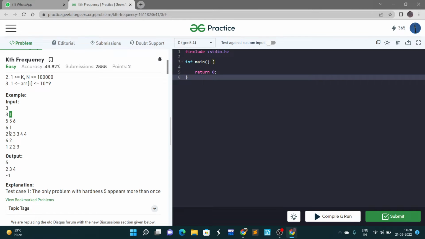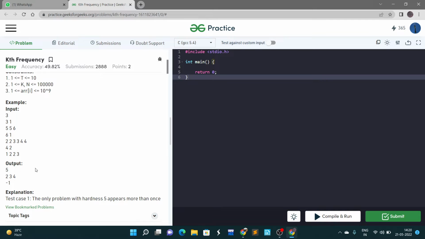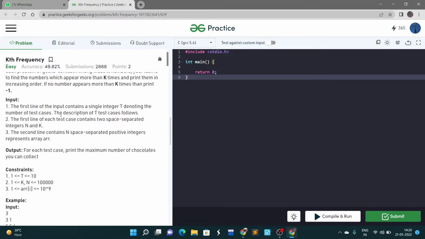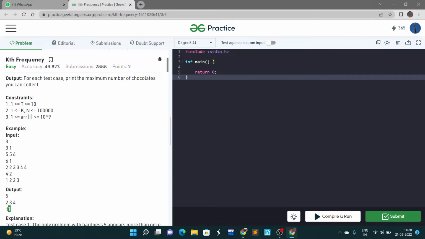And in this case our 1 is coming one time, that is not more than k, so ignore it. 2 is coming one time, two times, that is not more than 2, so we will ignore it. Then 3 is coming one time, that is not more than k. So according to this, if no number appears more than k times, then print -1. So I will just print -1 for this array.